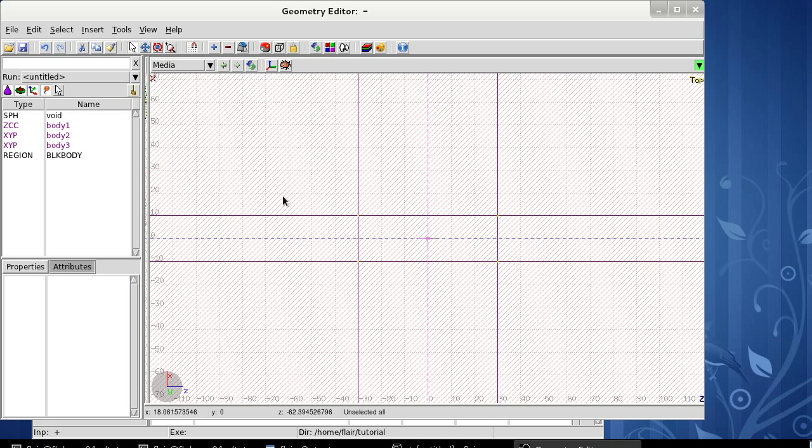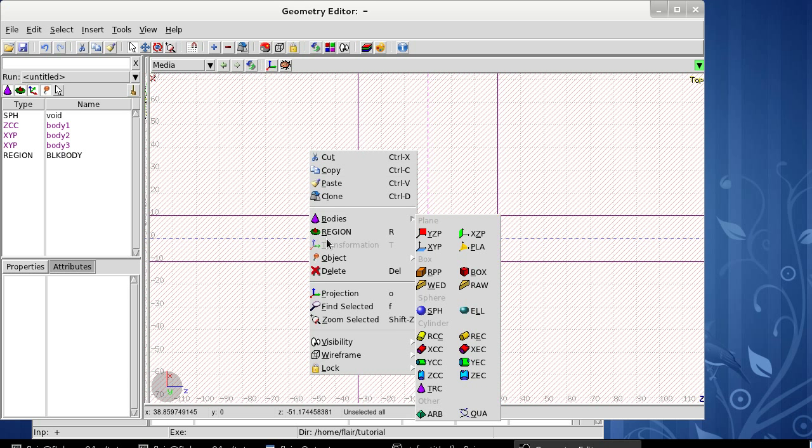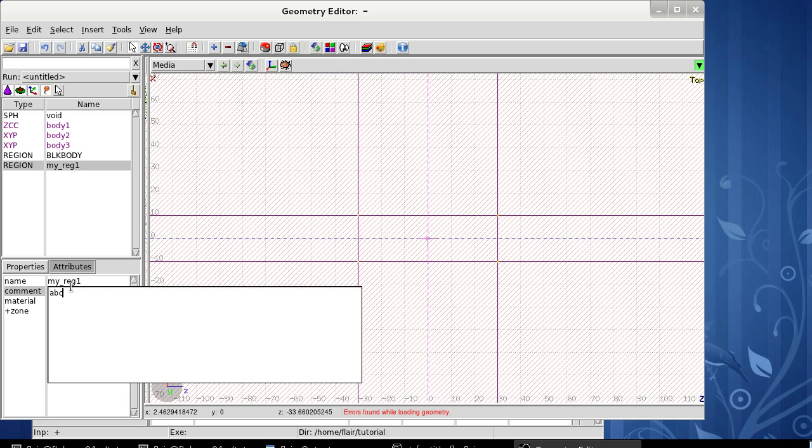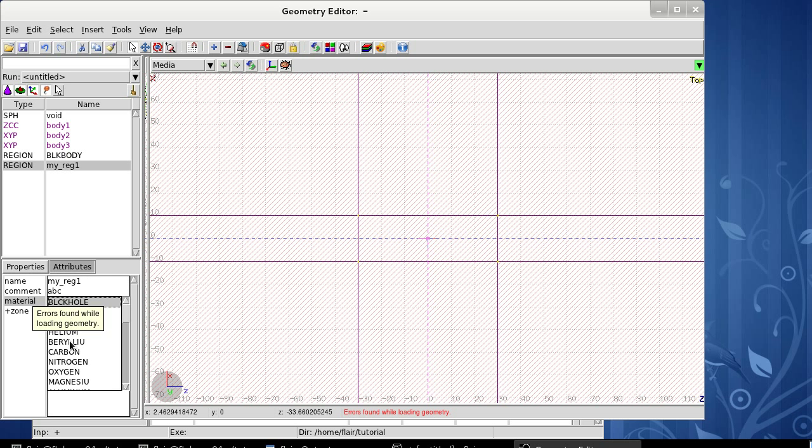To declare a region, we can select it from the viewport menu or use the shortcut R. The region is added to the object list box, and we can edit the properties in the property list box. We can change the name, add a comment, and assign the material. The material can be changed later at any time.